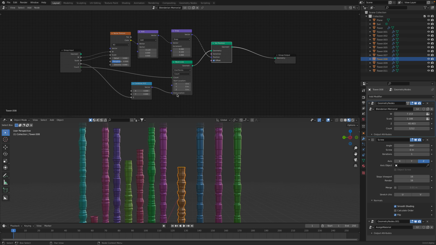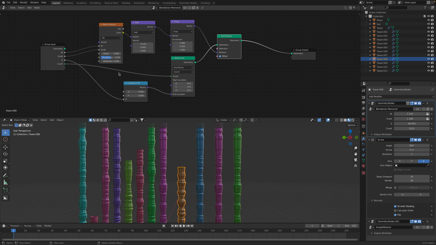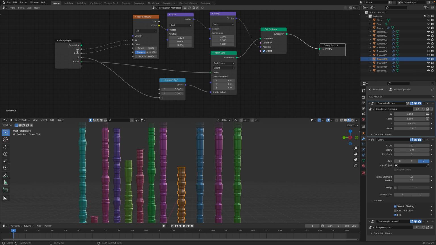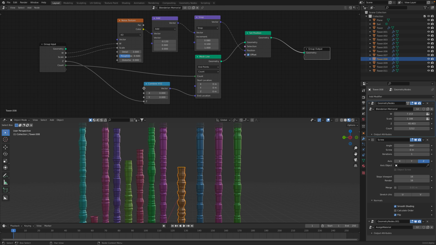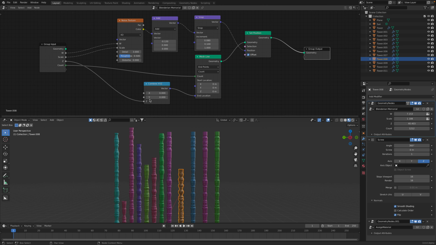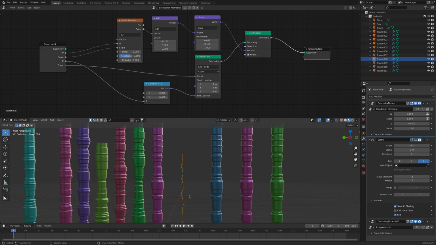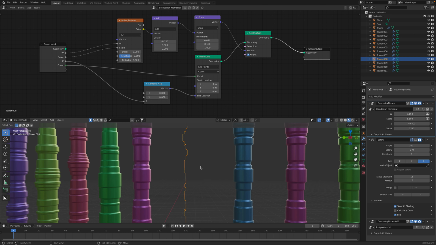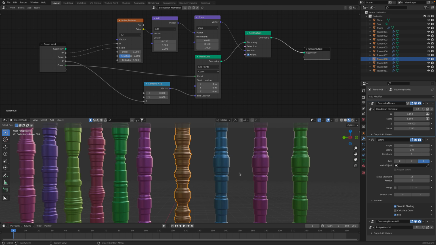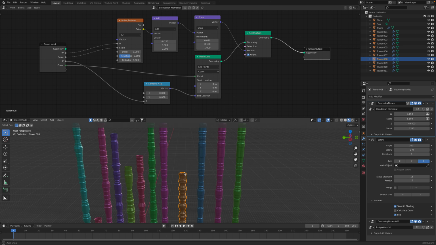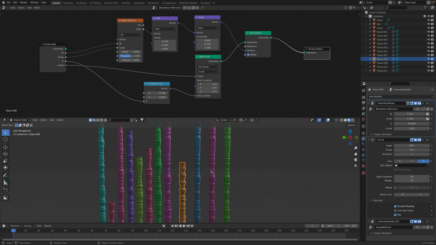So let me explain very quickly. The node itself is really simple. I started with, you see something like this, group input and output. Okay, the input has all these parameters, and originally you might already notice this is just a simple line, and I use a screw. So without the screw, it's just a simple line like this, and then I use this screw modifier, and now we have this kind of pipe. Okay, so it's really simple.